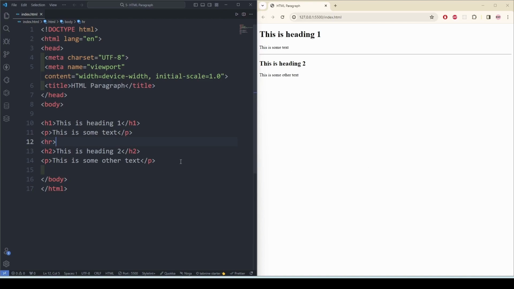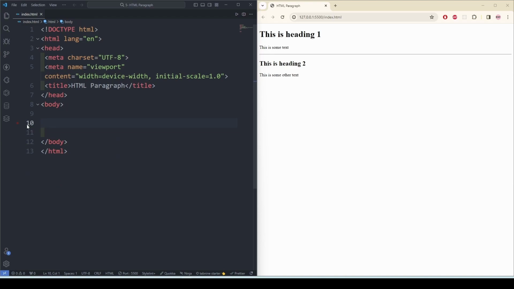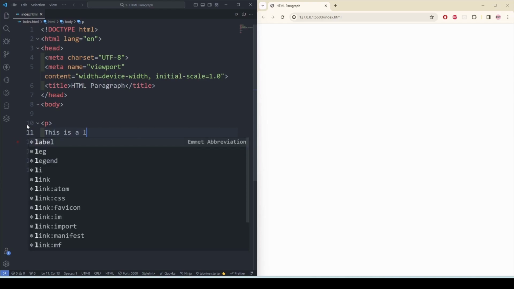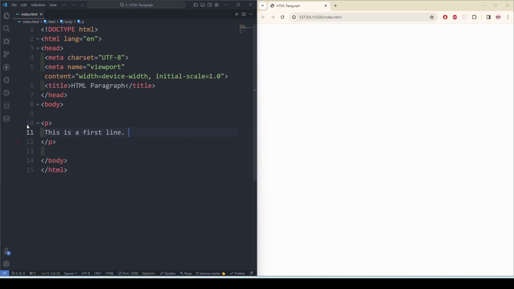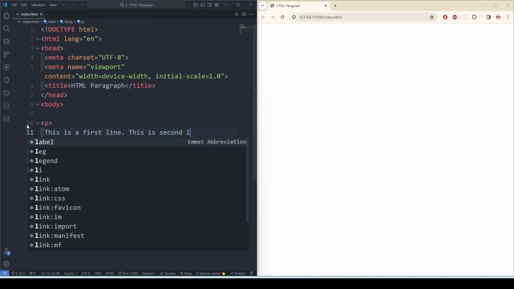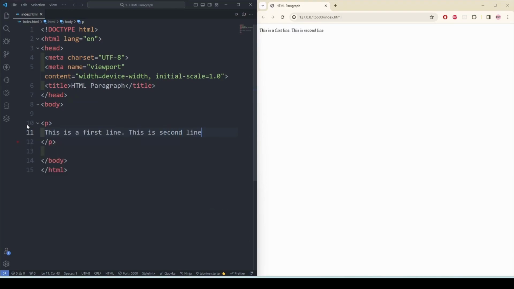Now, if I want to give line break in my p tag, how am I going to do that? This is first line, then this is second line. Now, if I want to do this in separate line, all I have to do is use an empty tag and it is called br. It does not have an end tag. Now you can see we can use br tag to separate our paragraph. So this is all about the paragraphs.